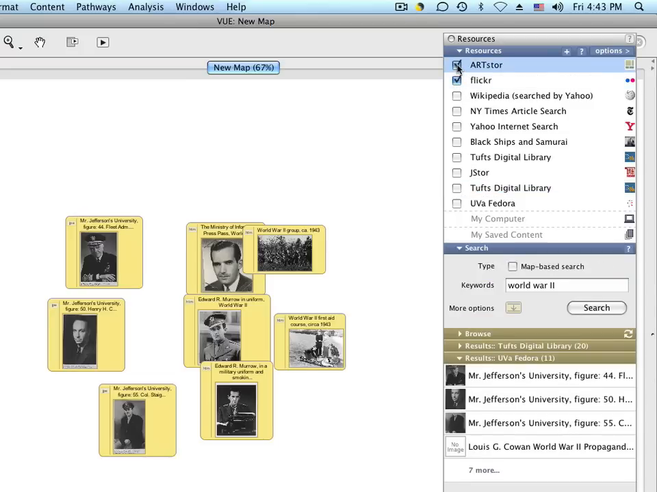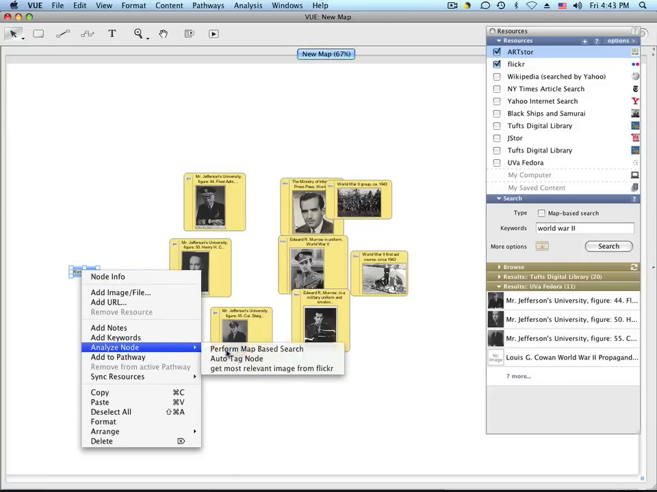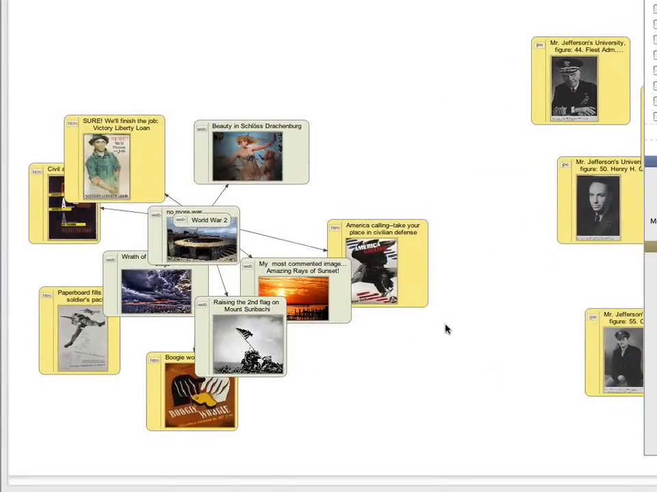But as we know, users also find content in other types of repositories. So here I'm going to search Flickr and ArtStore. I am now doing a map-based search. Now I have my search results from Flickr and from ArtStore.